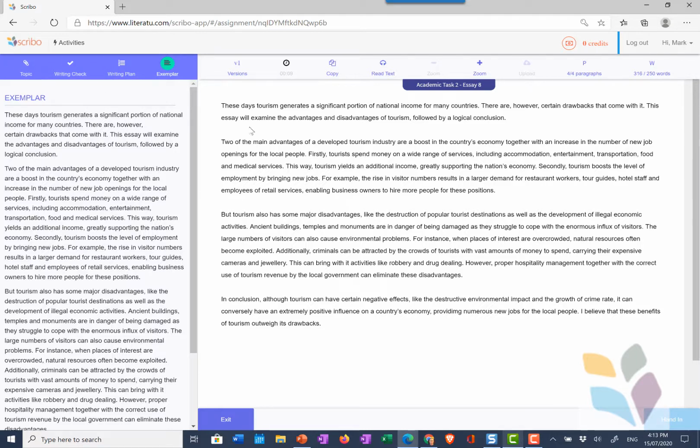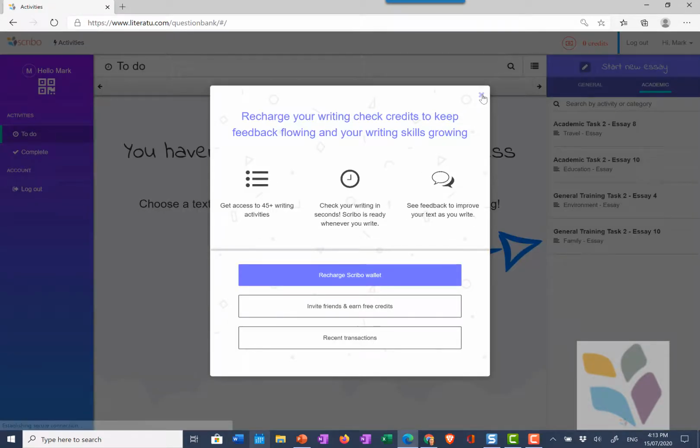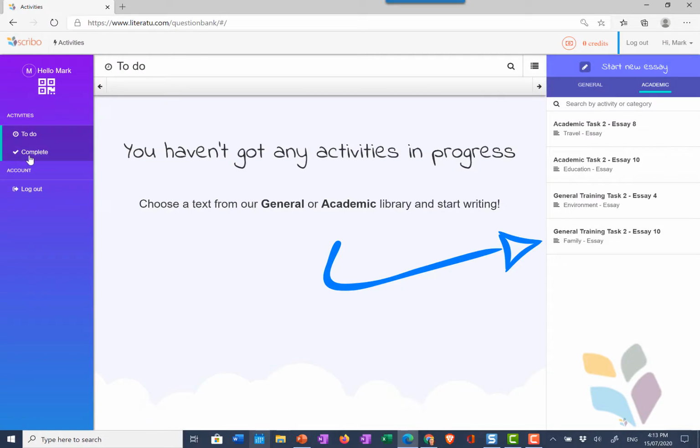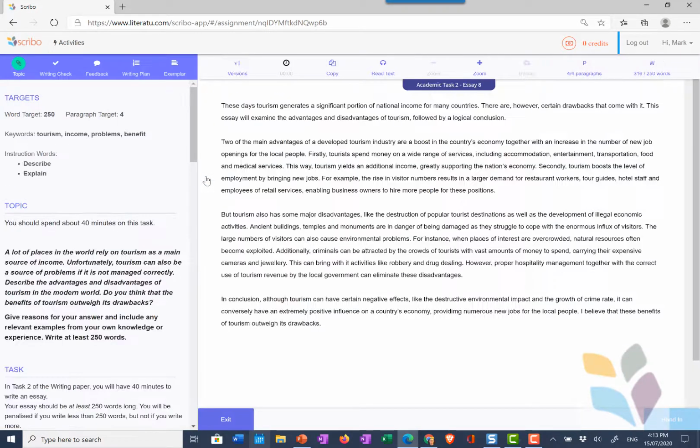So all of those resources are available to you online, and when you exit, you'll find that your writing task that you've just completed is available to you after the recharge memo in the complete section. So you can go back into that at any time and track your history and go back to feedback and see how it looks. All of that is available to you online.